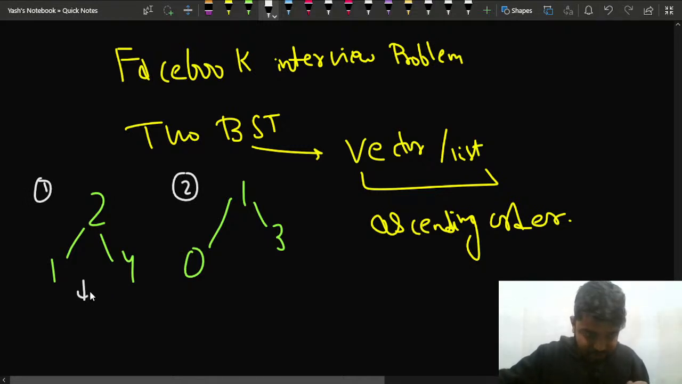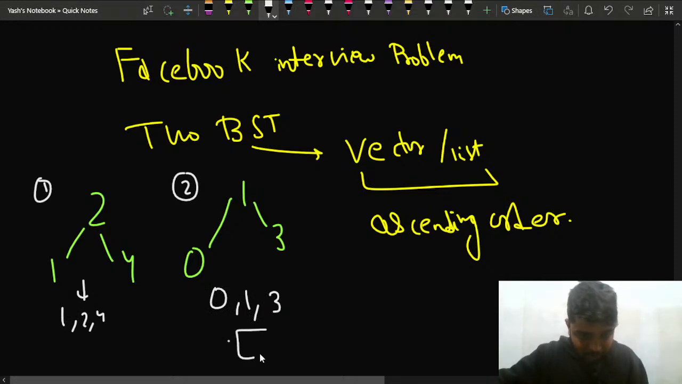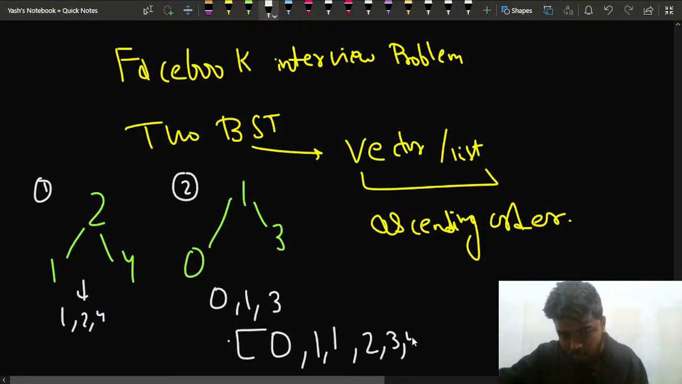From this binary search tree you have 1 2 and 4. From this binary search tree you have 0 1 and 3, right? So these are the things that you have from them. So ultimately if you combine them, this will look like 0 1 1 2 3 4 in the sorted order, right? In the sorted order.